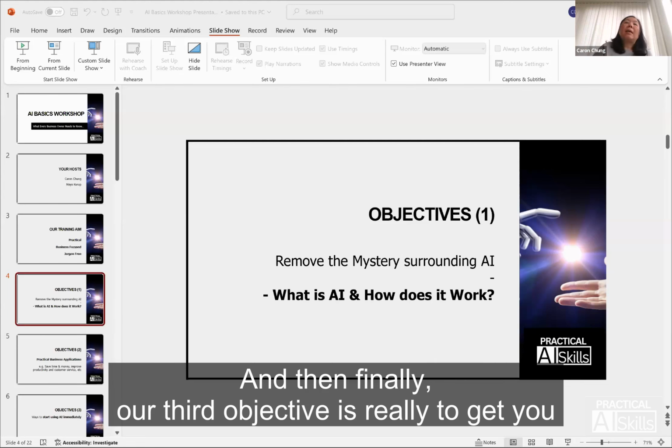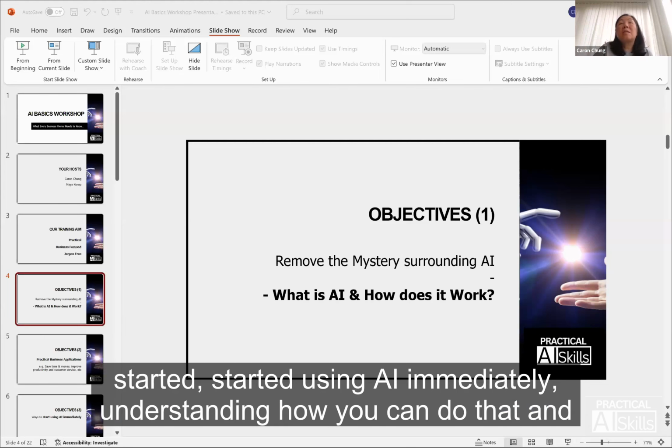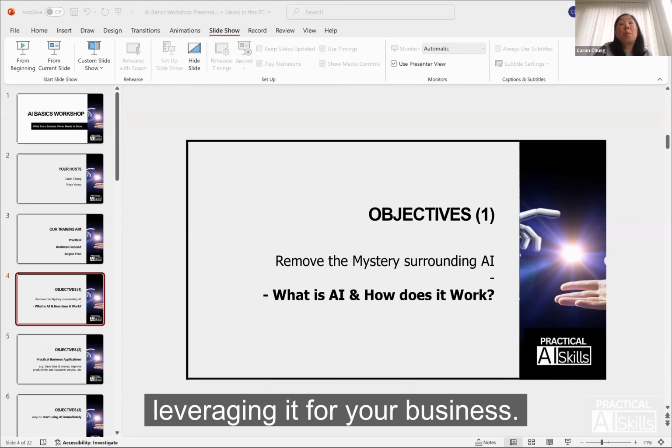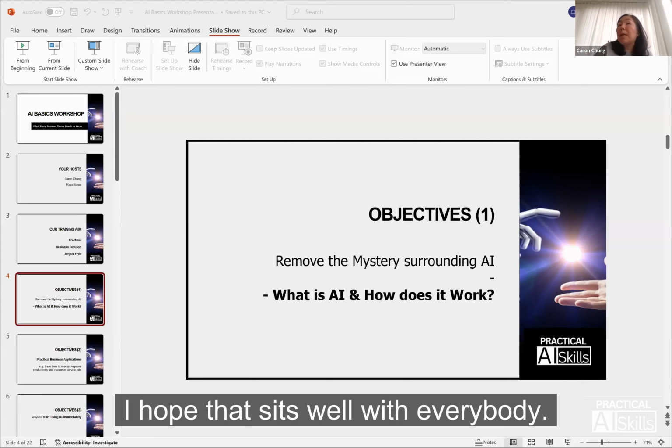And then finally, our third objective is really to get you started using AI immediately, understanding how you can do that and leveraging it for your business. I hope that sits well with everybody.